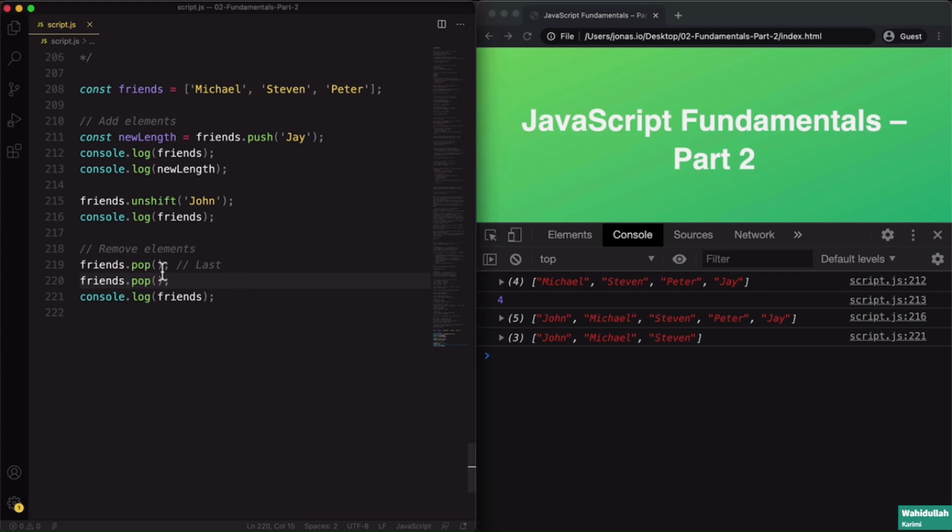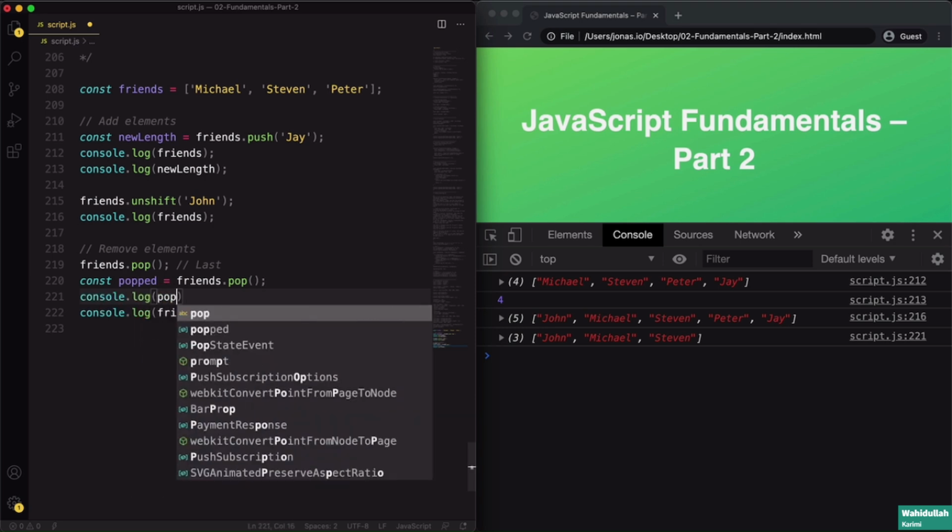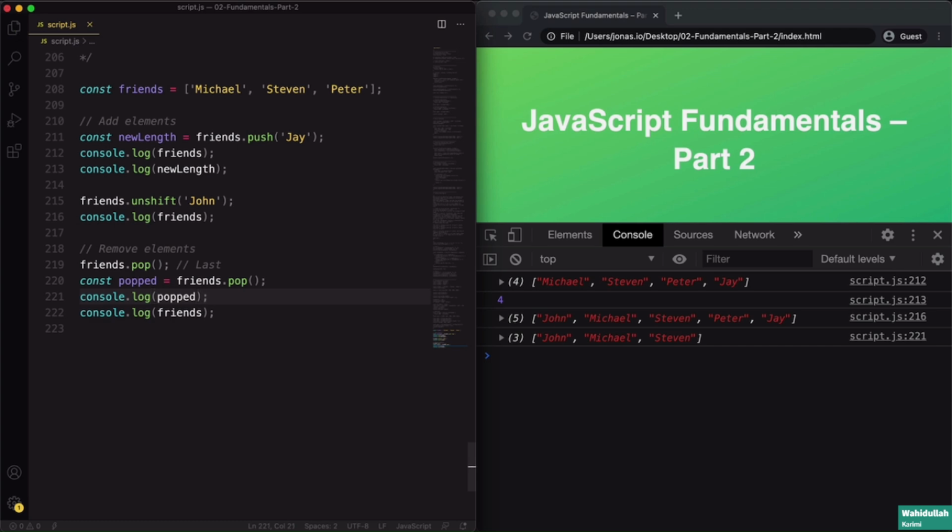Now again, this pop method also returns something, but this one doesn't return the length of the new array, but instead it returns the removed element. And so that can sometimes be useful. So let's call this one popped, okay? And so let's log that one to the console as well. So that is the popped element. And we could do the same for this first call. But as I said earlier, we don't always do this because it's not always that useful. But here I just want to show you that it actually works.